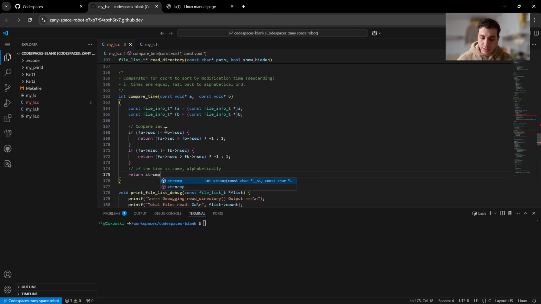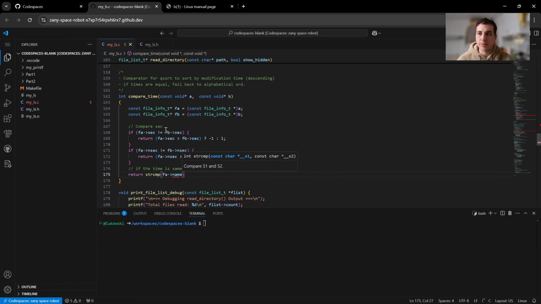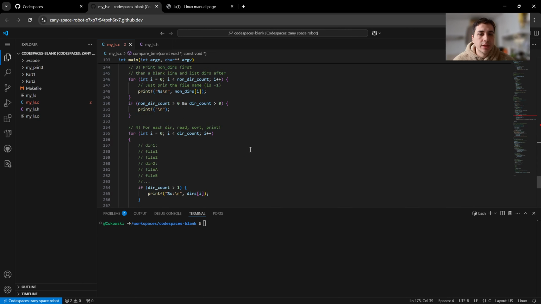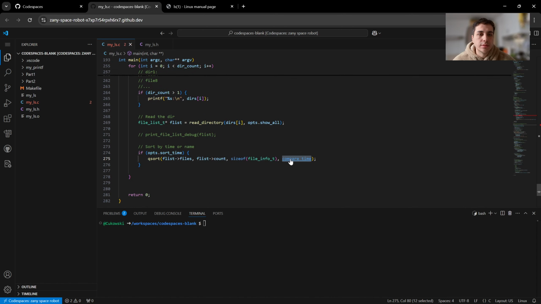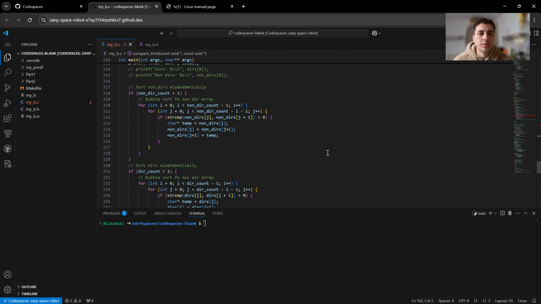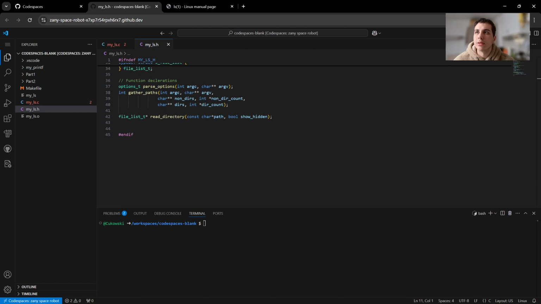So I'll just think compare. We will compare the names in that case. So compare time checks for the seconds. If they're the same, checks for the nanoseconds. If they are still the same, checks for the alphabetical order, which should be a simple function in the IDE. Good. We can also declare it in the header file.